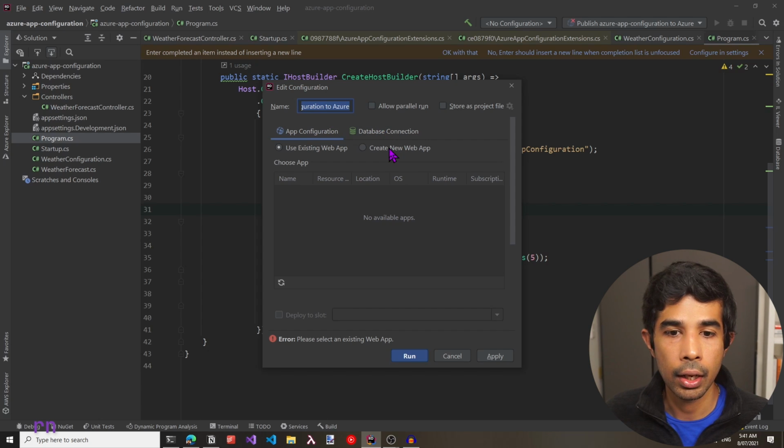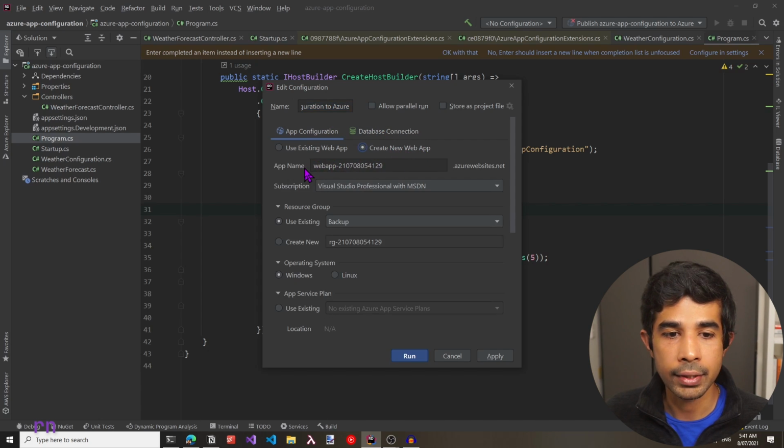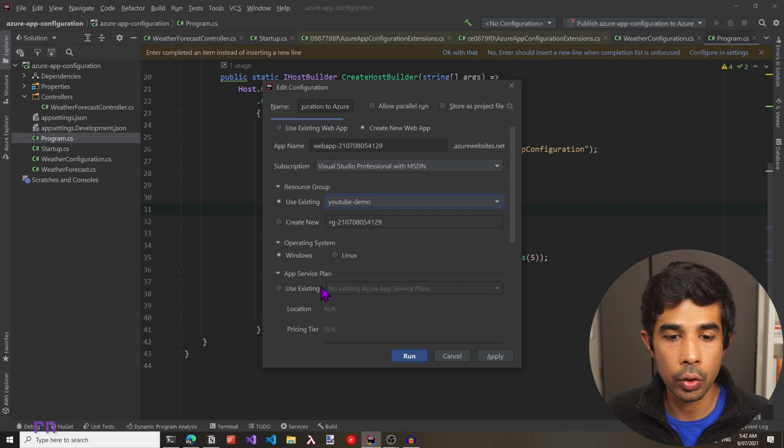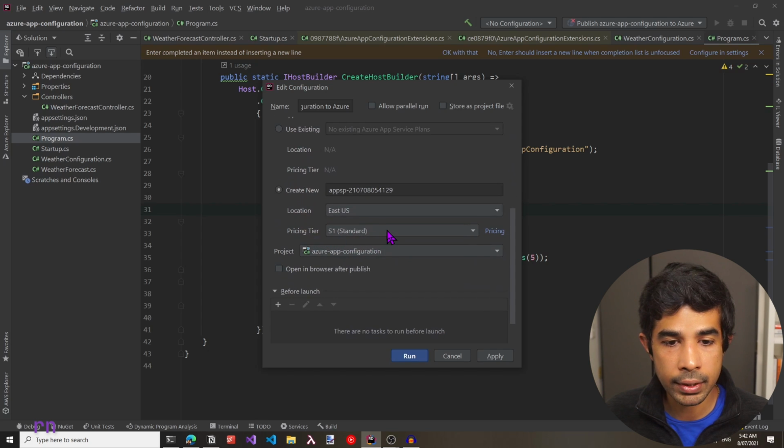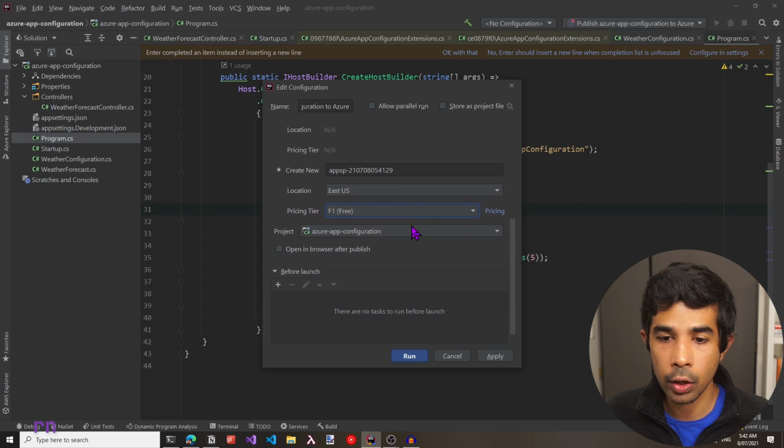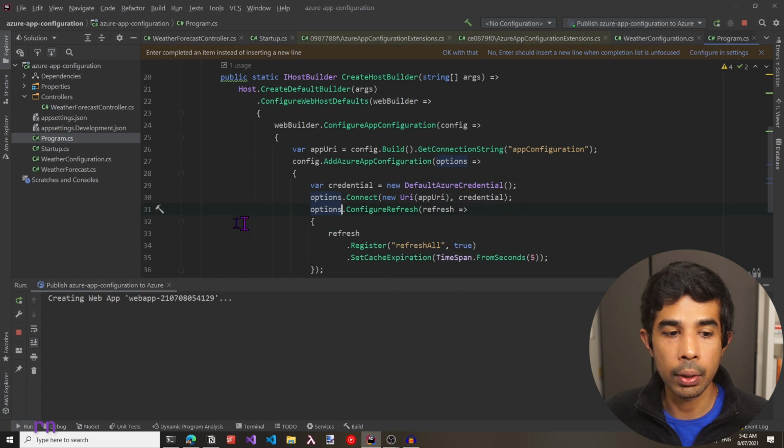So let's click Create a new web app. Let's have this automated web app name, select the subscription. Let's install this into the same resource group that we used, and then specify Windows and leave everything else as the default. Let's change the pricing to free because I don't want this to charge any money for me. So let's click Run, which is going to deploy this whole application into Azure right from my IDE. But like I mentioned, normally for a real world application, I would set up a build deploy pipeline.